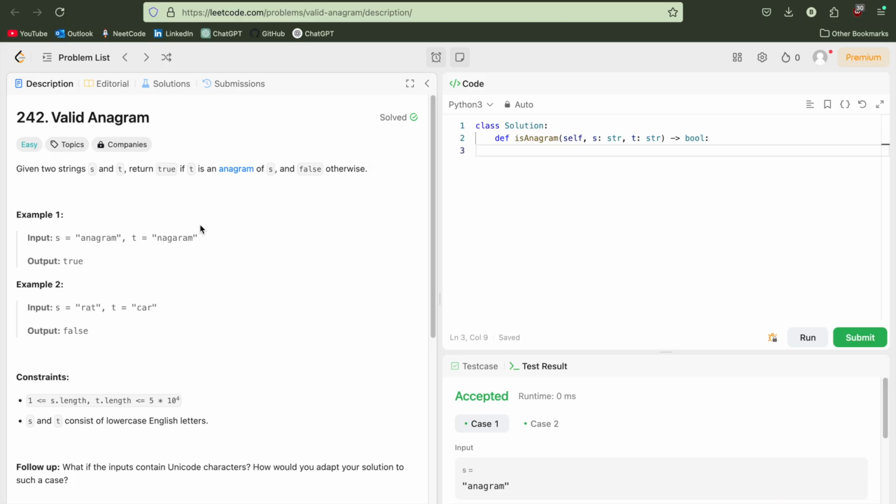However, there is one case that we have to worry about. Let's say, for example, that we have instead bat and tabs. When we're updating our dictionary, we're going to iterate through bat, and it's going to be the same. B is 1, A is 1, T is 1. And if we're iterating just through the length of s, then the dictionaries are going to be equivalent, even though they're not anagrams of each other.